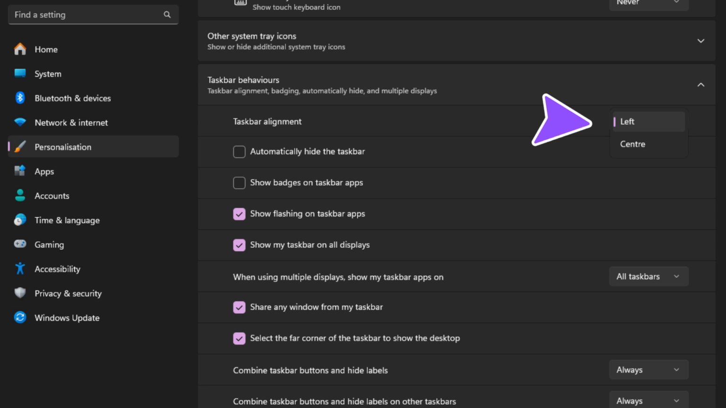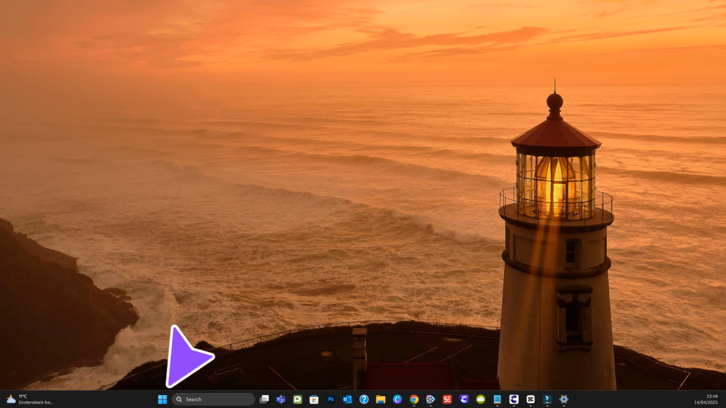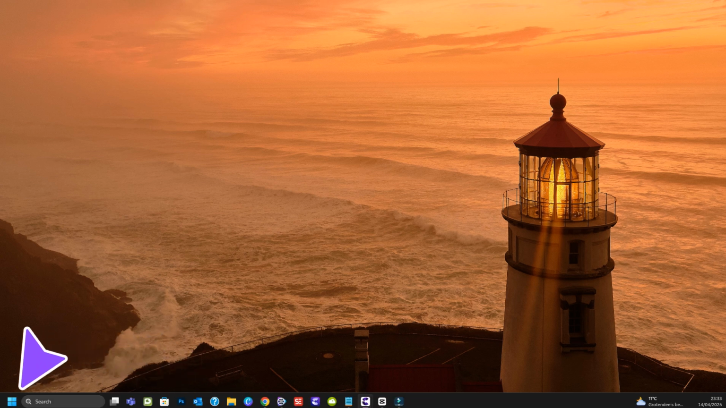Now comes the logic. If you choose left, the taskbar will be aligned left. If you choose center, the taskbar will be center aligned. That was all the steps you need to take to align the taskbar to the left.